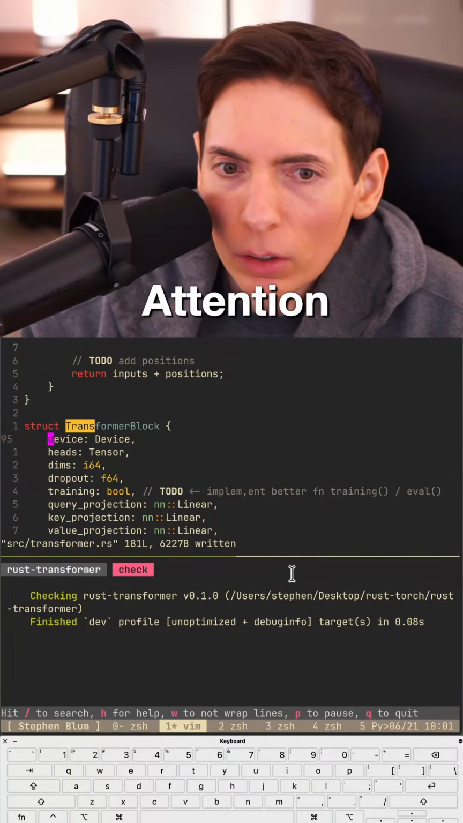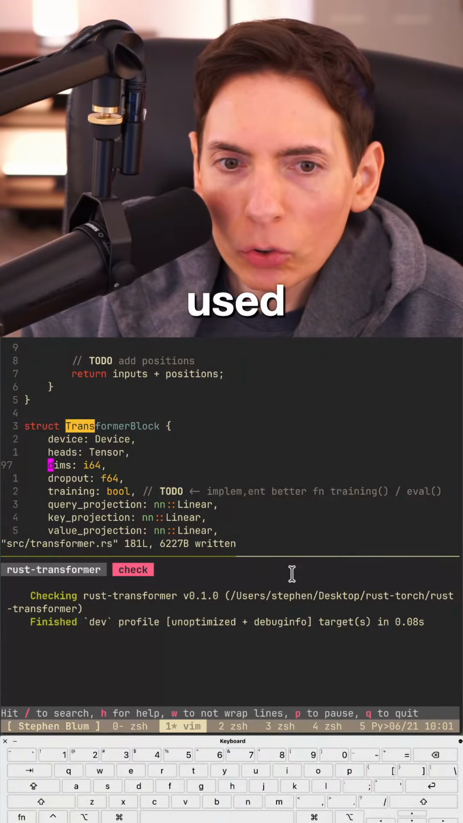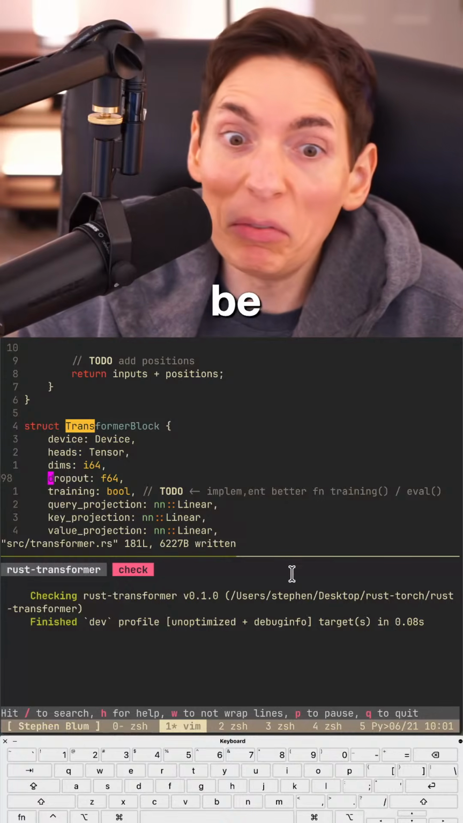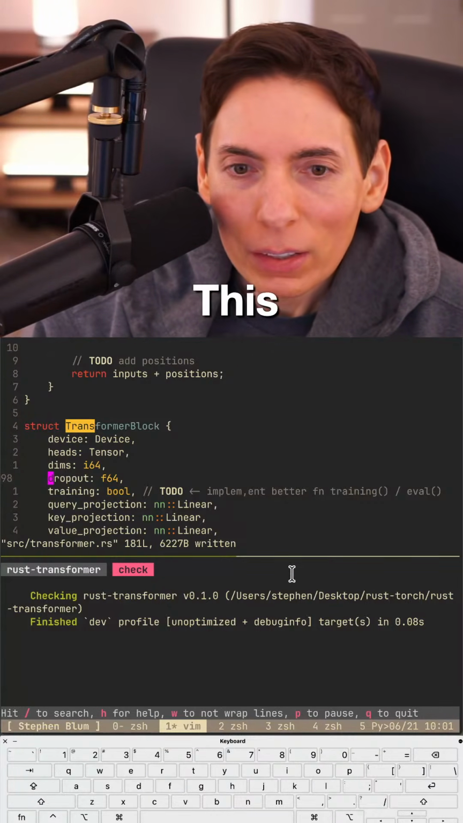Attention. How much VRAM did you use? This is going to be very small. It's only like a few gigabytes. It doesn't need to be very big. Not very big at all. This is all rocket science to me.